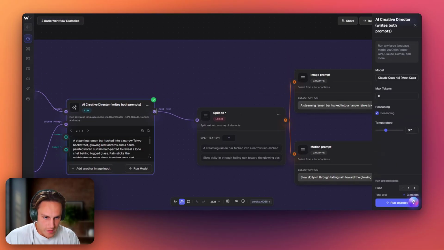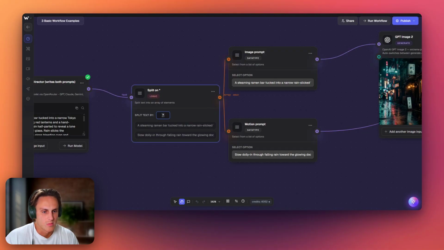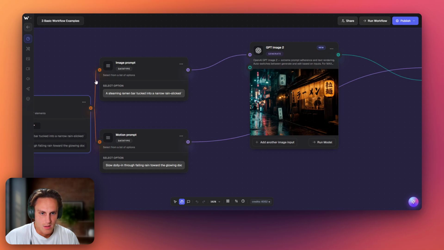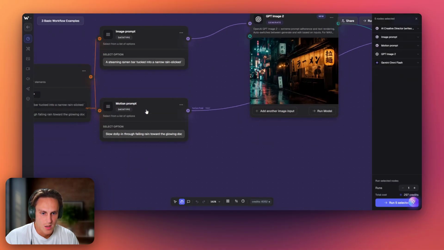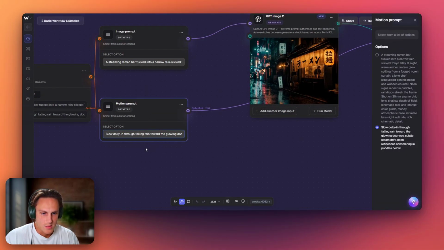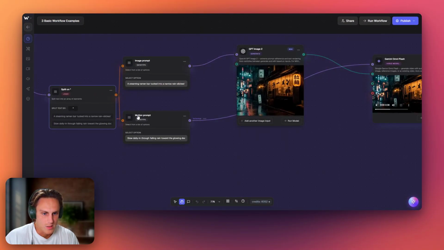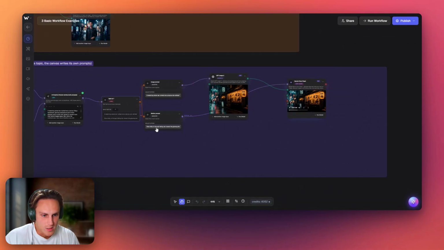Then we're going to feed that into the array node here, which just splits the prompts based on a character, and you can change that character if you want. Then we're going to split this into two list nodes. The first one has the image prompt here, and the second one has the motion prompt. When you bring an array out to more than one list node, it automatically selects the next item on the list. So you don't have to manually go in and change this 10 different times if you have 10 list nodes.